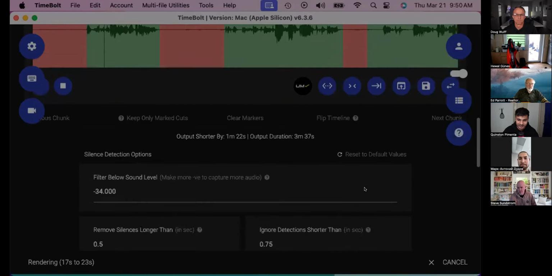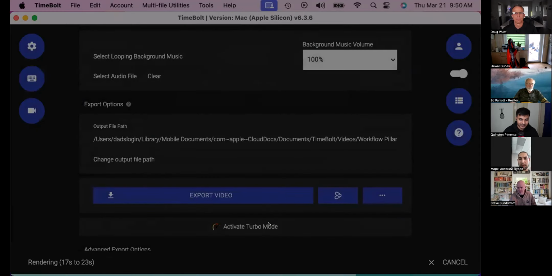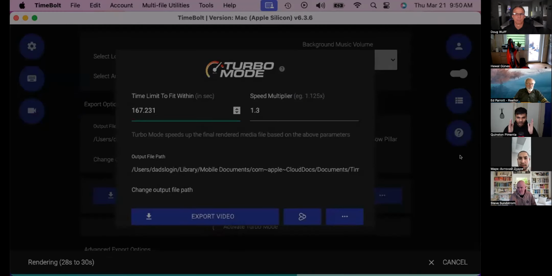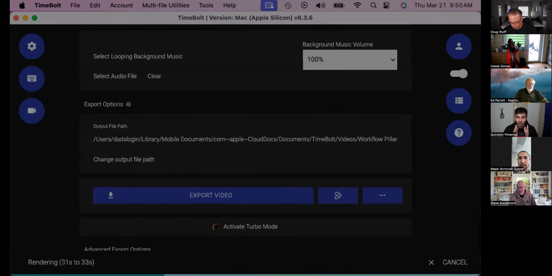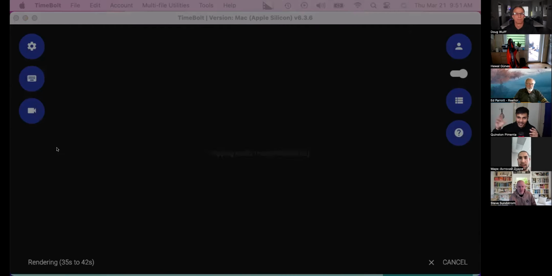Doug, can you open that feature? It actually has a time limit to fit within. If you want to set, okay, I only want 90 seconds, I want to speed it up so much that it should fit in 90 seconds. It will calculate how much speed it has to apply in order to get it to fit within 90 seconds.